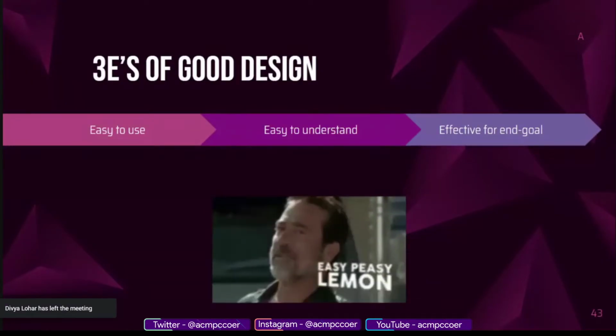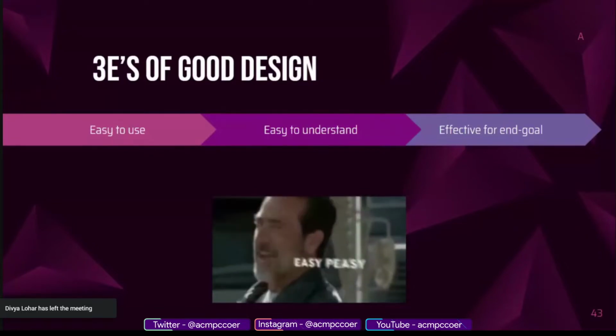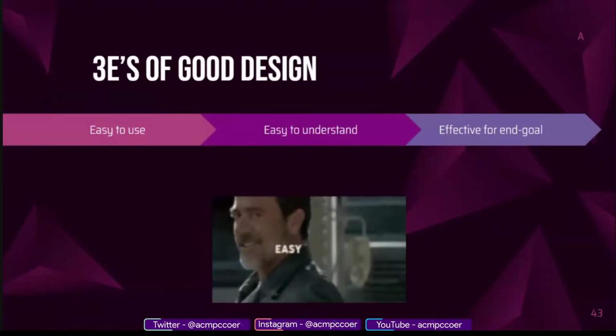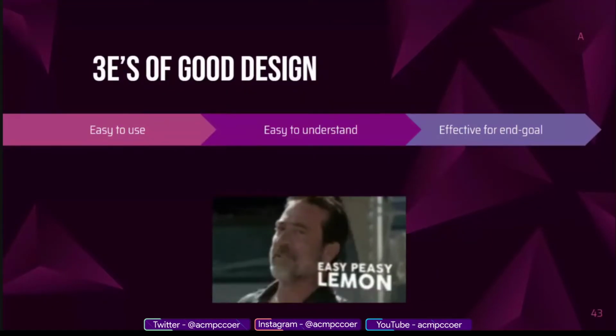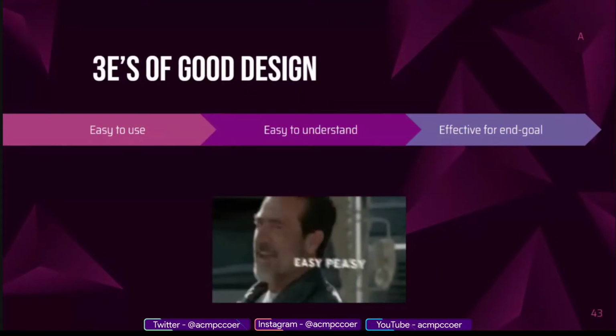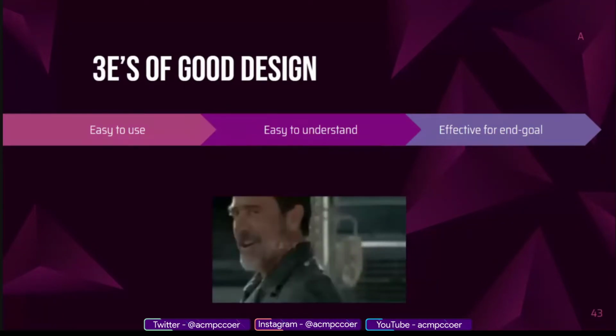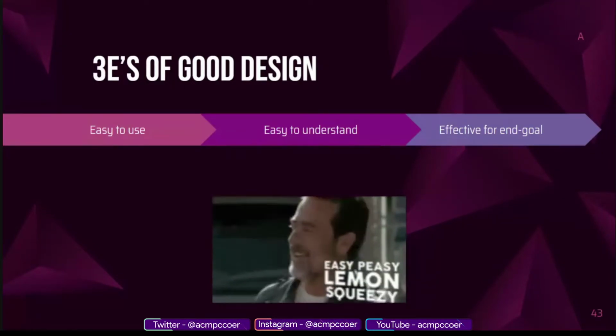When you open the Swiggy app, do you think about what will happen if I click this? What will happen if I click that? Do you even think about that? Without even thinking for a second, you just click things and get your job done. You just place your order and everything. That's an example of good design.